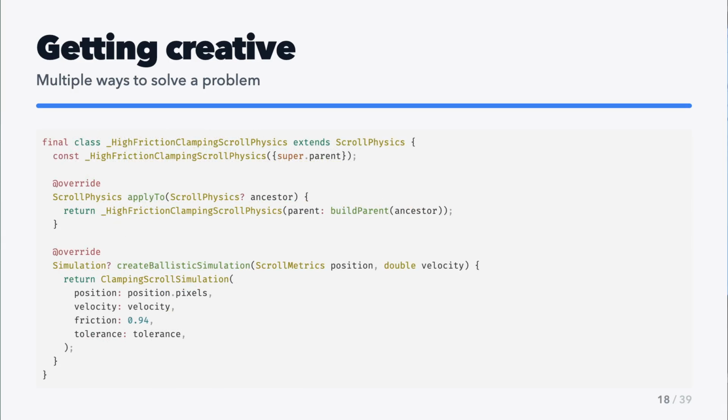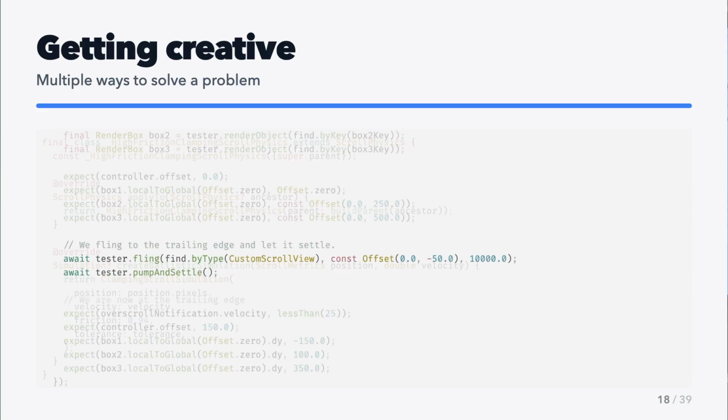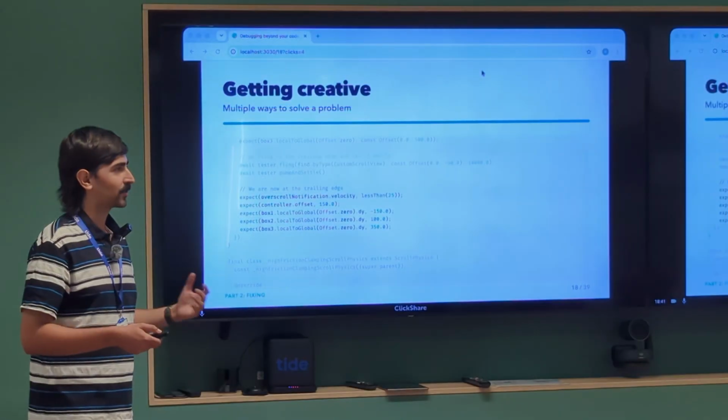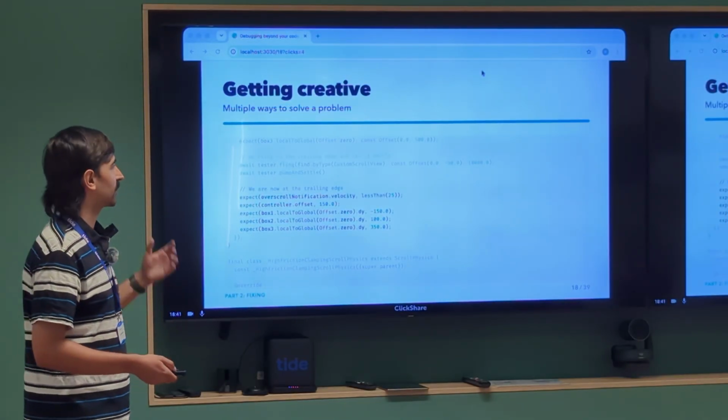And this means that you can reproduce the bug in a test, and then you can assert that when it's fixed, the stretch effect no longer applies. But yeah, this is just to demonstrate that there are multiple ways to reproduce a bug that might seem irreproducible. You just need to get creative sometimes.